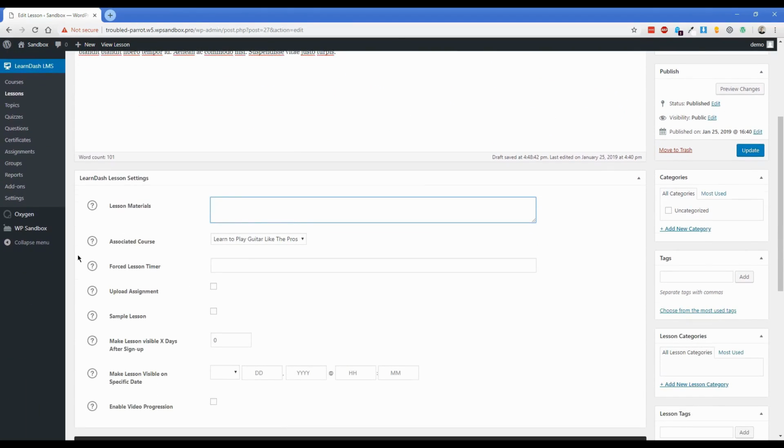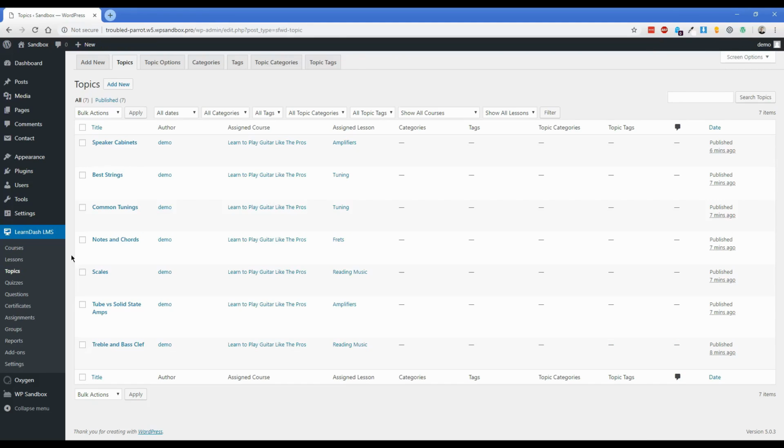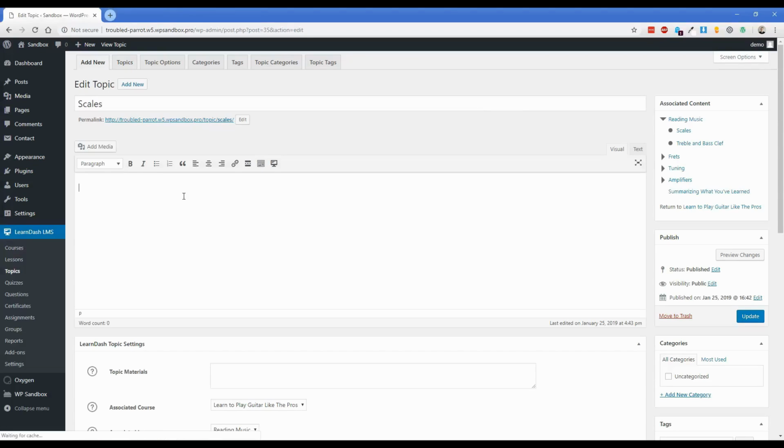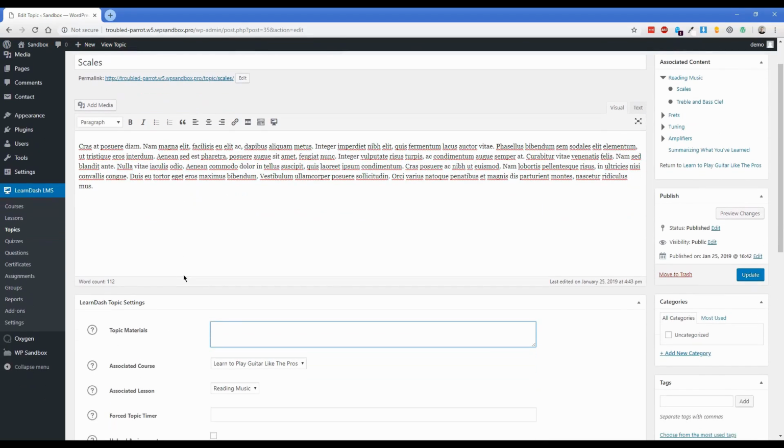And then our lesson materials can be something like, make sure you have some sheet music in front of you. So I'm just going to go ahead and click on update, and then I'm going to go into a topic and do the same thing. The lesson we were just working under was reading music, so let's go underneath the scales option here. Once again, I'm going to put in some example text in the WP content box. The topic materials, as far as scales go, is going to be practice one set of scales every single day. And click update. And now we have our topic and our lesson filled in with some course content.